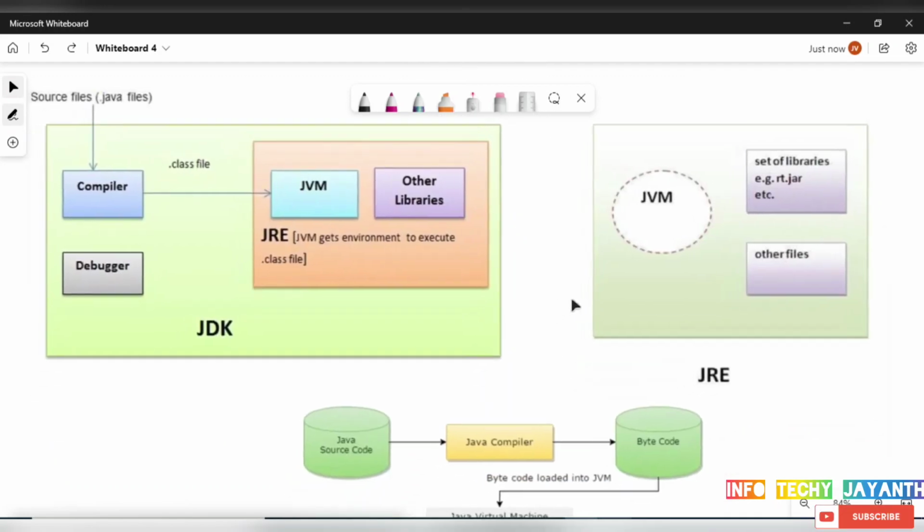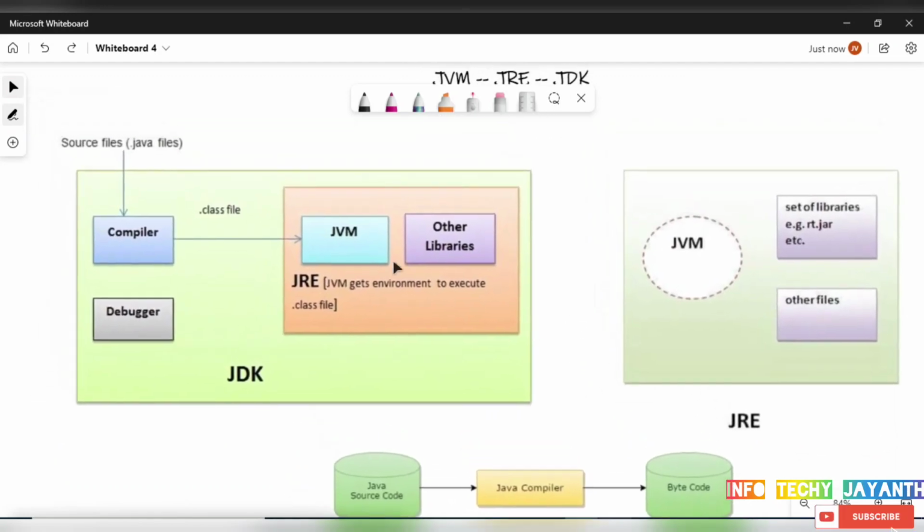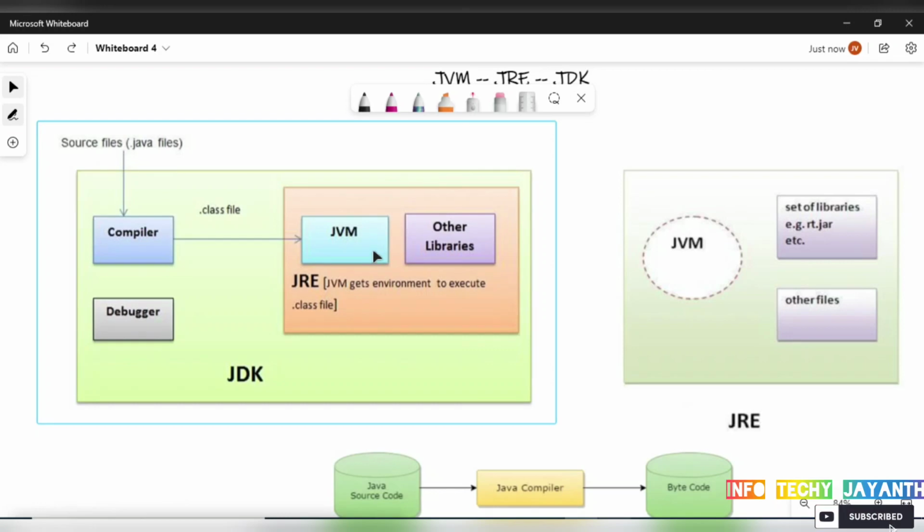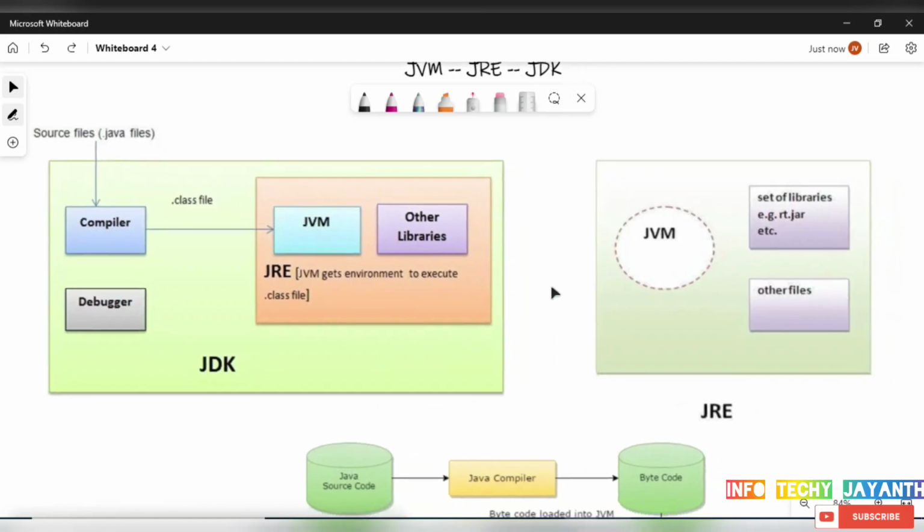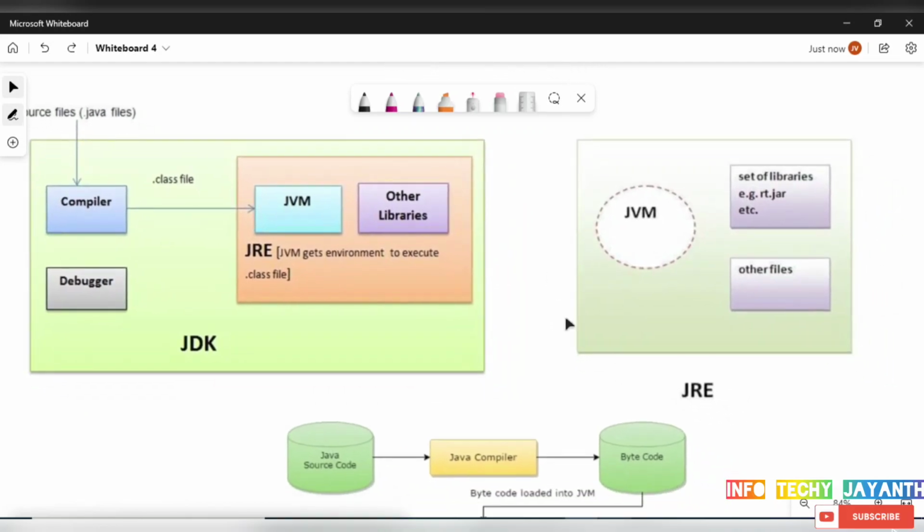Now everyone can see this is the JDK file. JDK, as I already mentioned, is a combination of JVM, JRE, and some development tools. But inside the JRE, what things are there? JRE is a combination of JVM plus a set of libraries. Let's say, for example, that in your machine you have only JRE, then you can execute the program. Sure. For example, if I give one file which is a .class file.